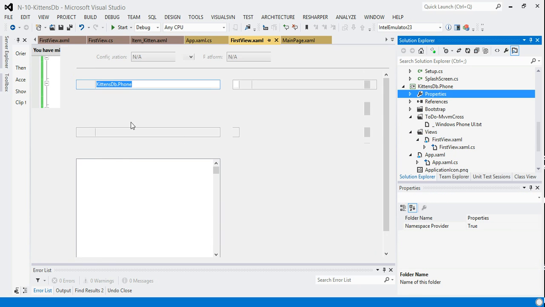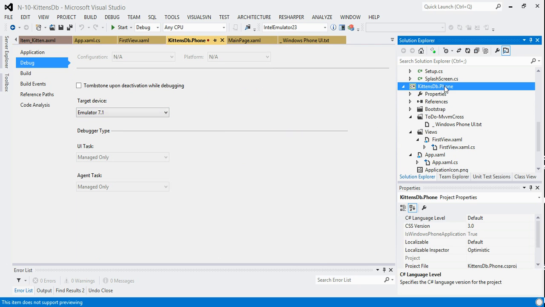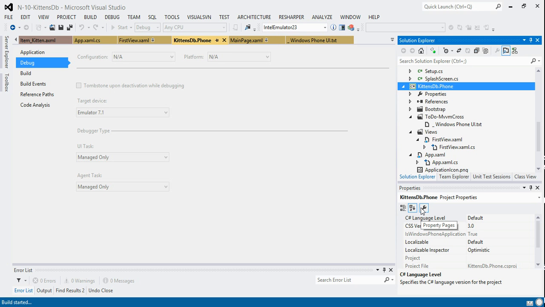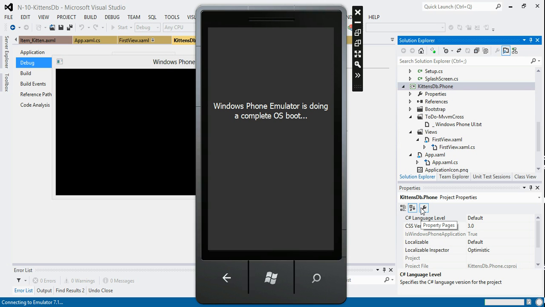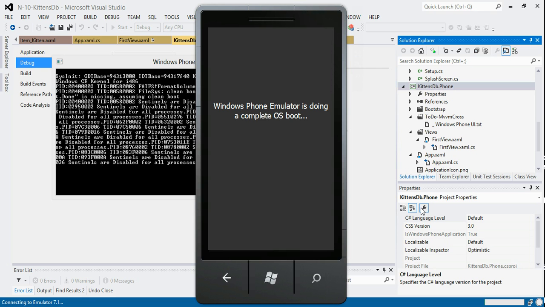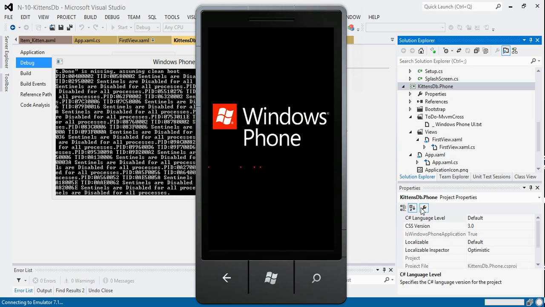So we should now be able to just set this to make sure it uses the correct emulator, and we should be able to run it up. I don't think the emulator is running at current, so it might take a few seconds. We should be able to run up the phone. And when it's run up and when it's installed, hopefully we should have a semi-working app just by porting that XAML across. Let's see. Windows Phone emulator is doing a complete OS boot. Let's see it chugging away in the background. Almost there.